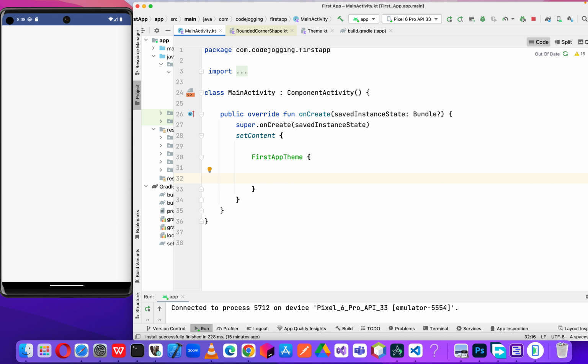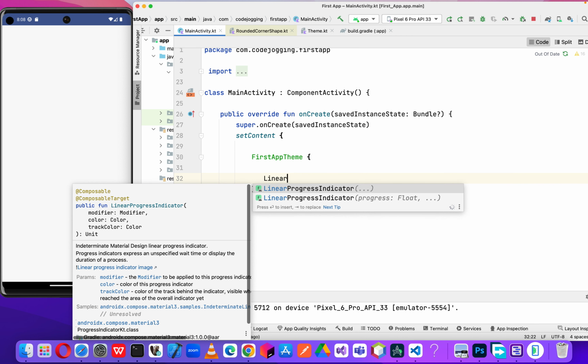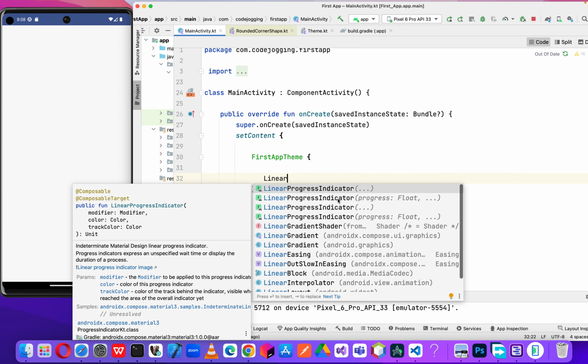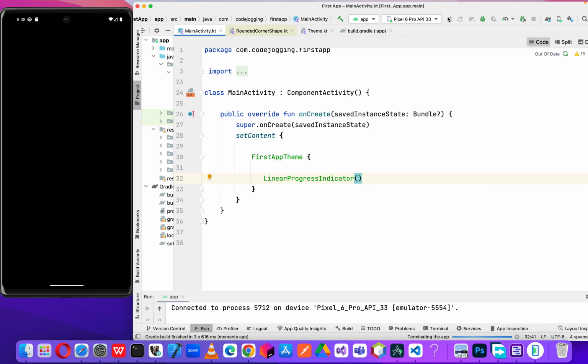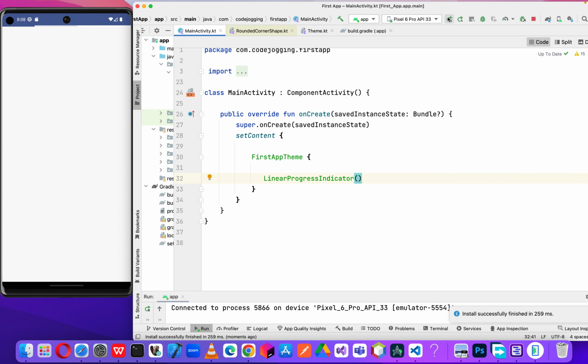Now, for us to show the linear progress indicator, we have to type linear and then wait for the IntelliSense to pop up. And then we have a lot of linear progress indicator here. We will select the first one for now, and then we will run our code. Okay, so now whilst we are waiting for our app to run, our app is ready. Okay, so now we have a linear progress indicator.